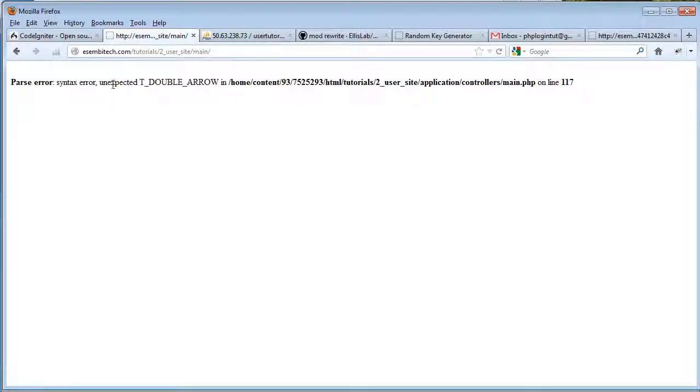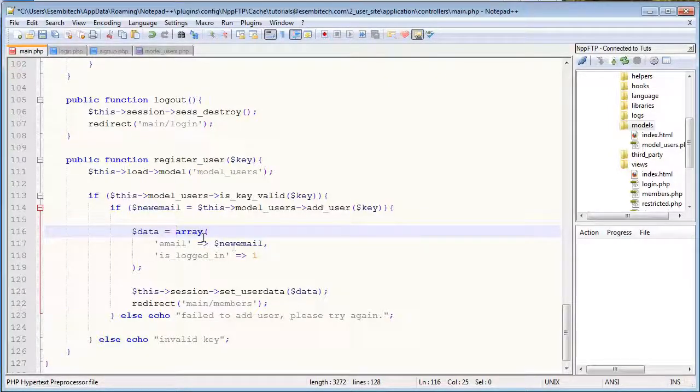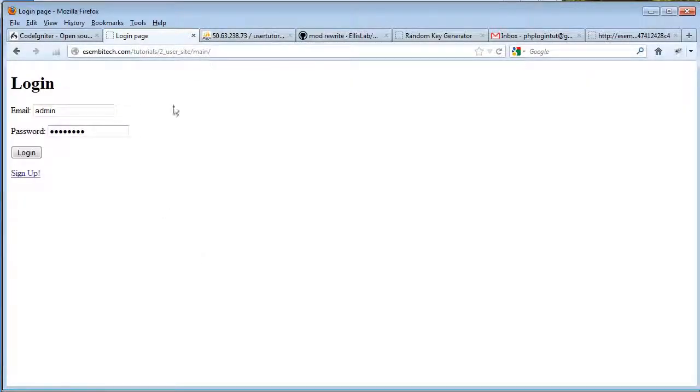Set main. Okay, unexpected double arrow on main line 117. Let's see. Unexpected double arrow. Oh, it's not a dollar sign array. It's just the word array. Save that. Okay, perfect. So we'll click sign up, we'll go sign up. It will be phplogintut@gmail.com. Password will be password. We'll sign up.